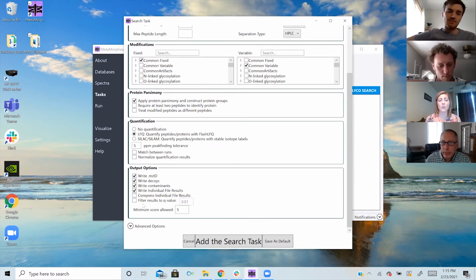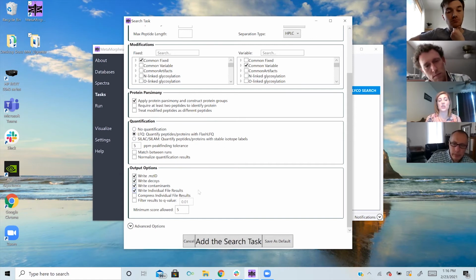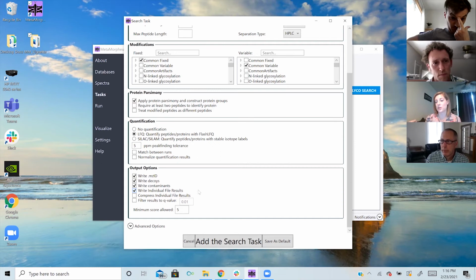And then we have a bunch of output options. So writing mzIDs, do you want your decoys written to your results files? Do you want your contaminants written to your results files? If you're searching multiple spectra files, do you want to have a cumulative result as well as individual results for each file? Do you want these to be compressed to save space? And then finally, do you want to filter your results to a specific q-value?